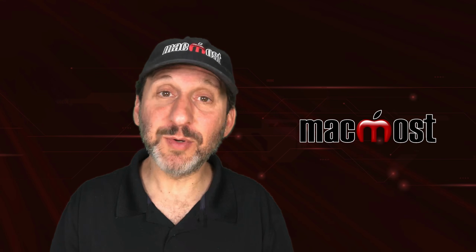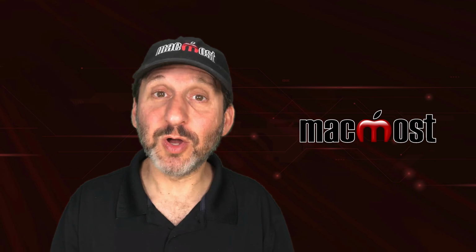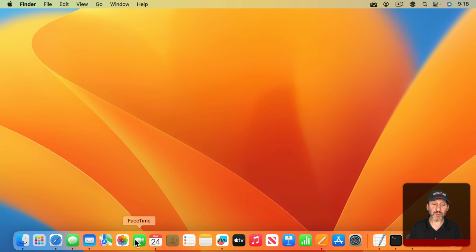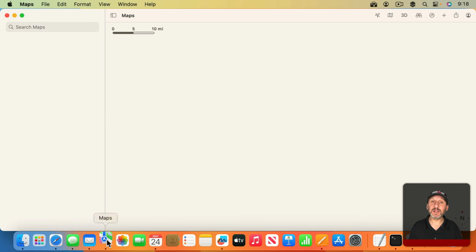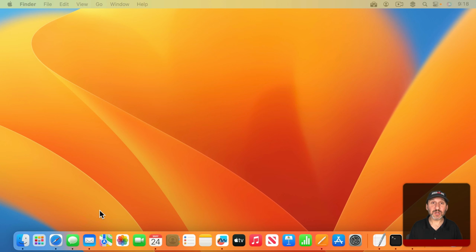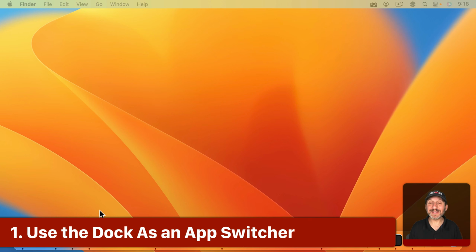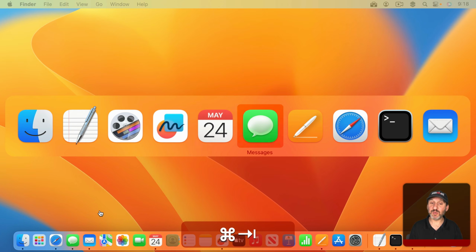Now the main thing people use the dock for is to simply launch apps. You can just move your pointer over the app icon, click it, and it will launch that app. But the dock can do a lot more than that for each app icon. For instance, you can use the dock as an app switcher. Now you may typically use Command-Tab to switch between apps.